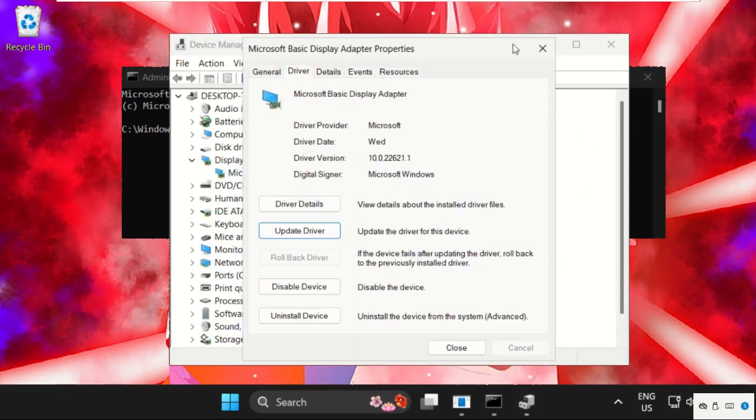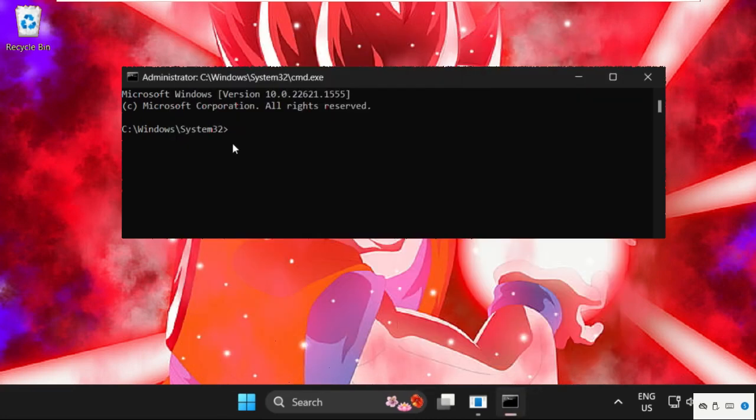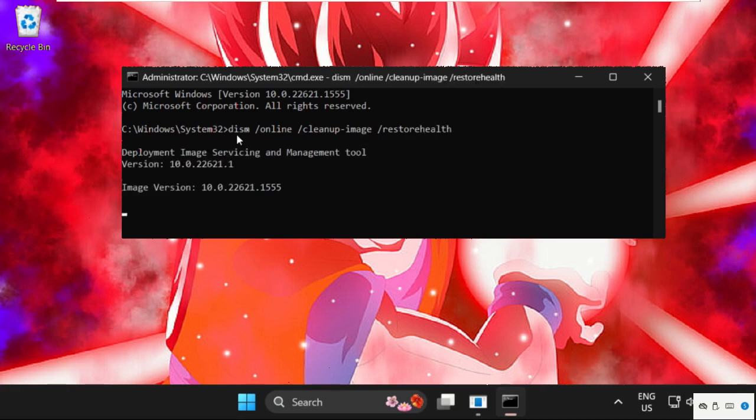Now close this window, close all windows one by one, then simply type here dism /online /cleanup-image /restorehealth and hit enter. So this will take some time to complete the process, so we need to wait for it.